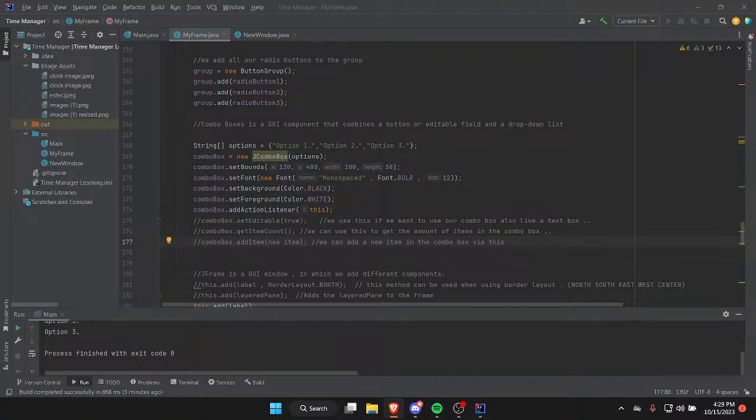We can also insert something at a certain index. So combo box dot insert item at. We need an item and an index. Let's say we want pig for the first item at index 0. So let's pass in a string that says pig and then an index 0. So this should be at the beginning now.